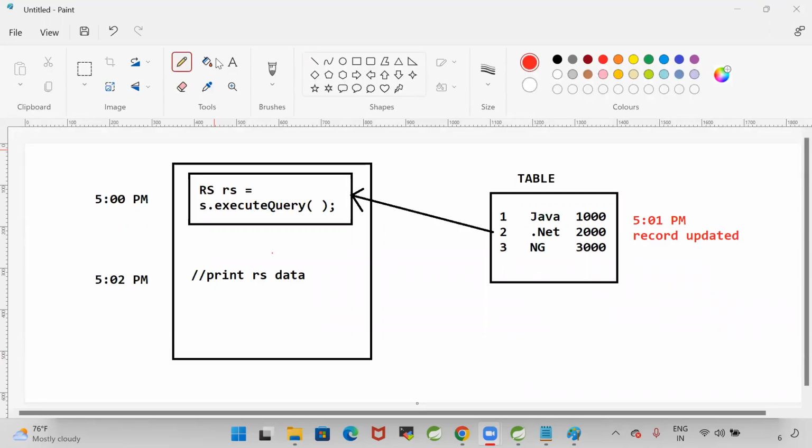We need to use type 1 and type 2 drivers to work with sensitive and insensitive result sets.